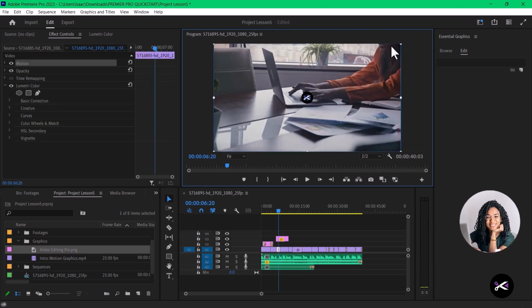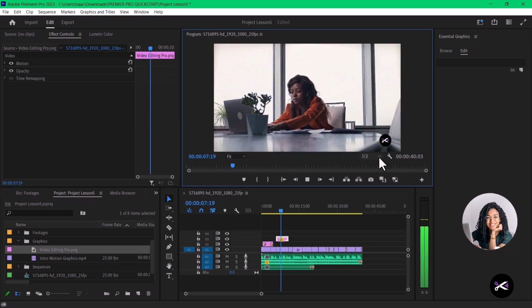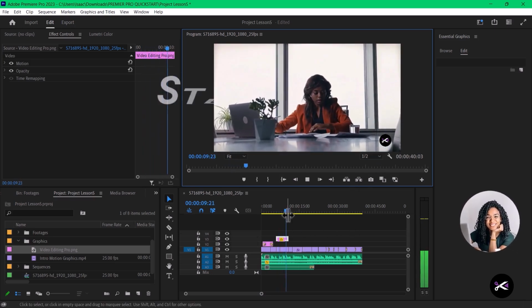It's subtle but adds a nice finishing touch. Your turn. Try adding a graphic or logo to your project. It could be a watermark, a logo, or an illustration that complements the story.